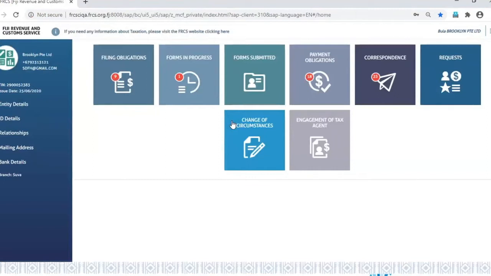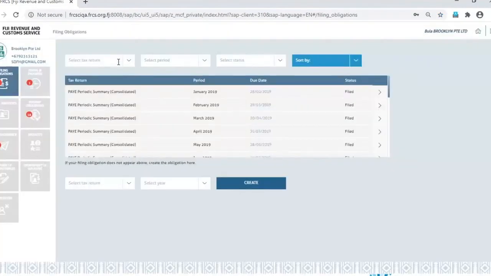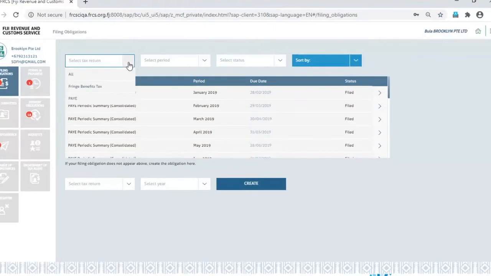Okay, once logged in, as usual, we will see all the tiles that are available. I briefly explained all the tiles yesterday. So for the filing now, we'll go to filing obligations. We'll click on filing obligations and select the return that we are going to lodge.